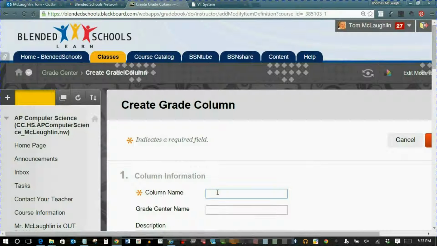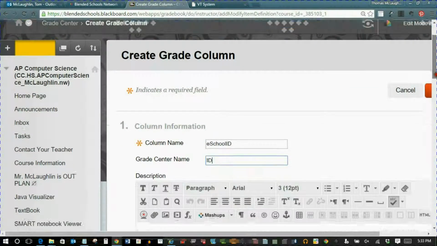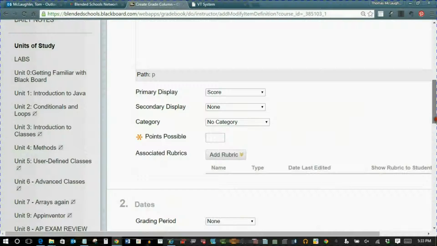So I'm going to just name it something like eSchool ID. And we're going to give the grade center column name, and we'll call that ID. You can make them the same. They don't have to be different. We're going to make the primary display text. Leave the secondary display none.